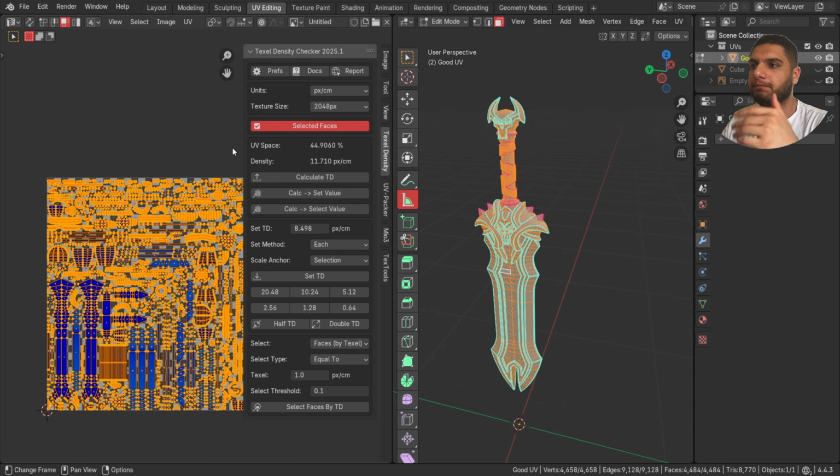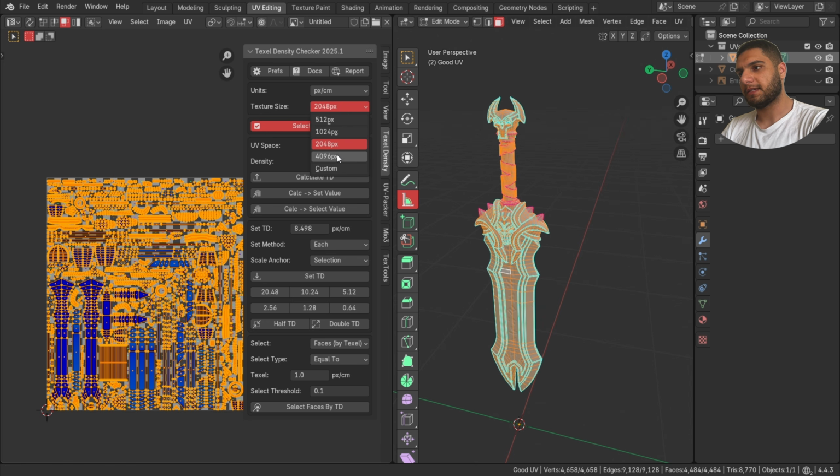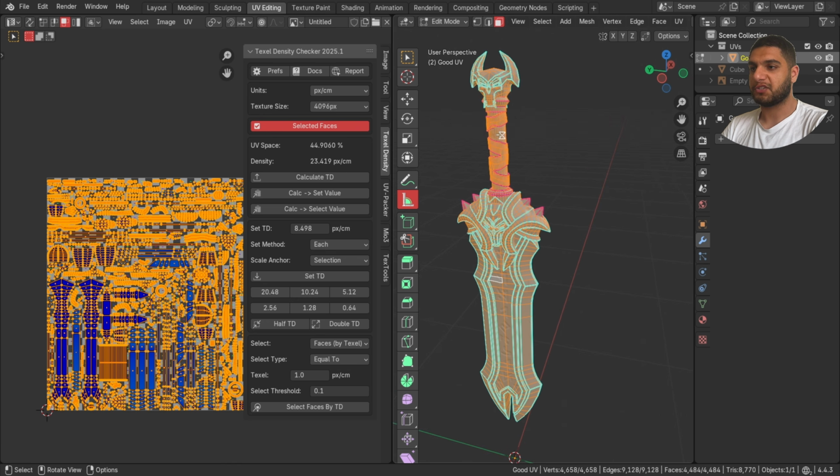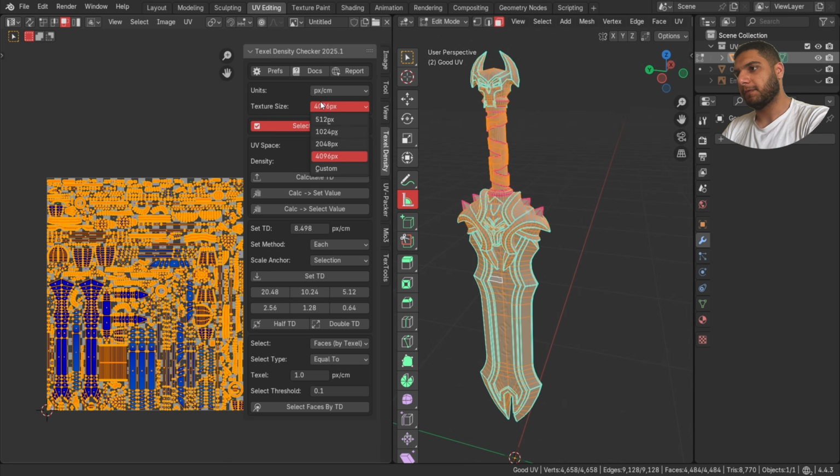Now let's say those two are nailed down. What else could we possibly do that will make it go up? The first thing is just increasing the texture size, because let's say I increased it to 4K, it now became 23 pixels per centimeter, which is insanely good. For a sword, for just a weapon, that's a very, very good texel density. But we don't need this much. We can just have 2K.